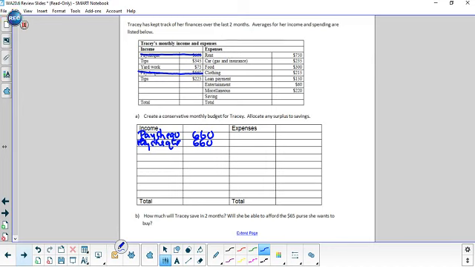She has tips of $345. She has some more tips of $225. And she's got yard work of $75.